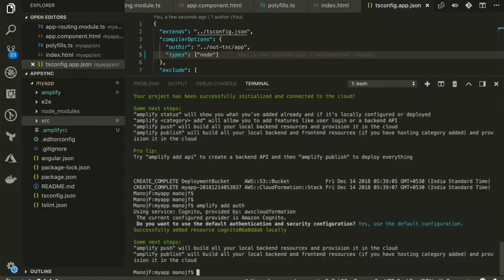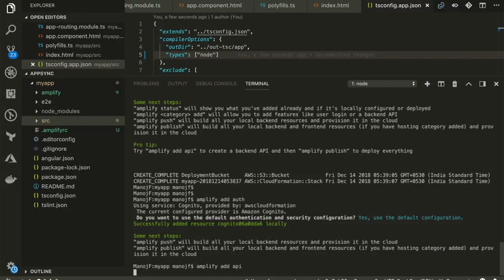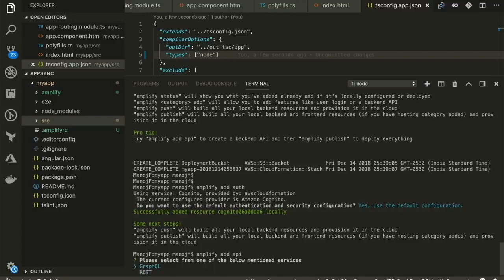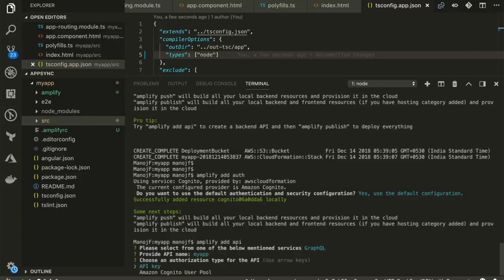Okay, it is added. Now before pushing those changes to AWS, I'm going to add an API as well. So I will type amplify add api and hit enter. This time we are going to choose GraphQL API. So select GraphQL, not REST, and provide the API name. I will say my app.